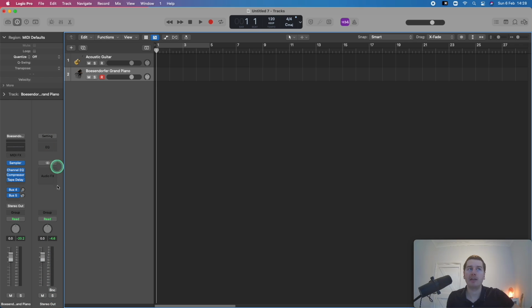And this one here is a stereo out channel. This is your master channel. So anything you put on this channel, like audio effects, EQs, compressors, we'll talk about those more later. Anything you put on them, then anything on the acoustic guitar or the Bossendorfer grand piano, that will be affected by whatever is on this stereo out master channel. But we'll talk about that a bit more later.